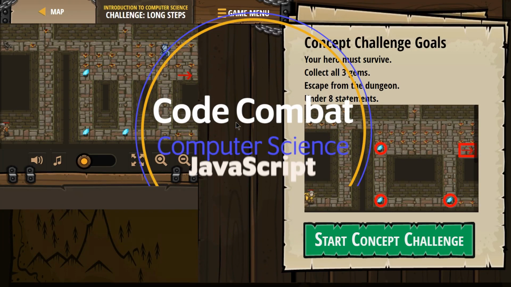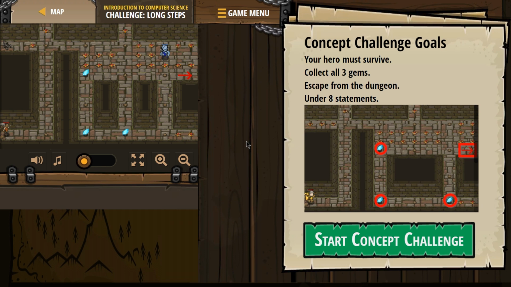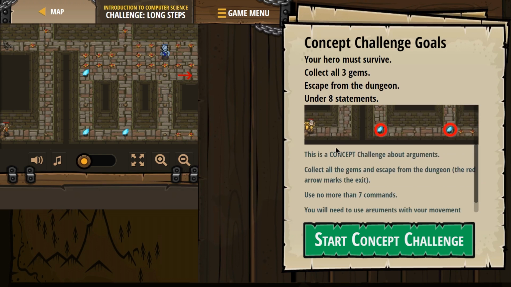This is Code Combat. I'm working on Introduction to Computer Science, the JavaScript version of the course. Challenge, long steps. Connect, concept challenge goals. Your hero must survive, collect all three gems, escape from the dungeon. Under eight statements. Ooh, under eight, that could be tricky.